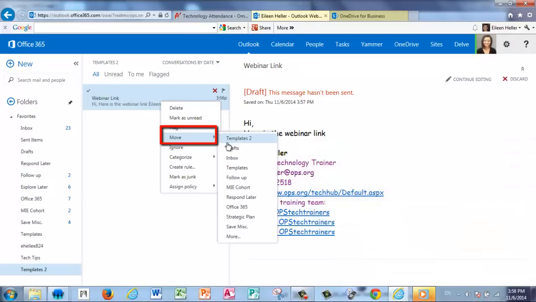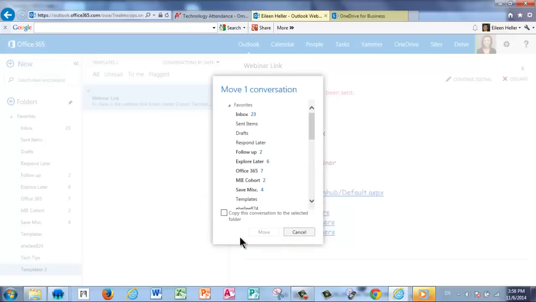And I have to do an extra step here. I have to go to this More to get one more option. So what I'm seeing are all of the folders that I have available to me. And it's really, really important that you check mark, copy this conversation to the selected folder. Because when you copy it, it's going to keep your original template, and then it's going to make a copy where you tell it to go.